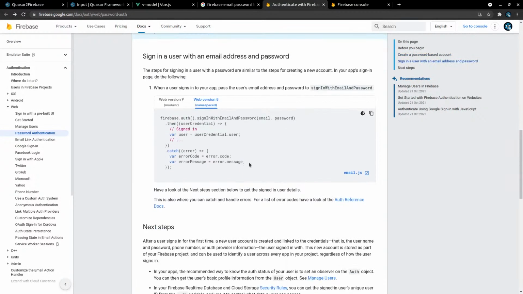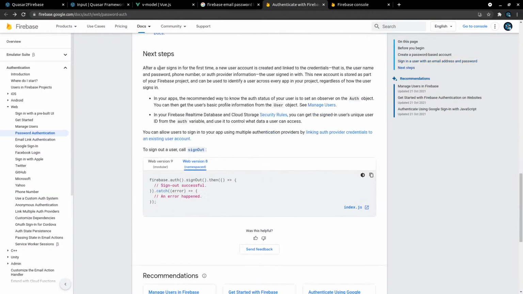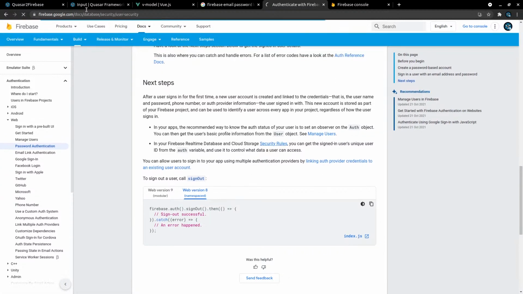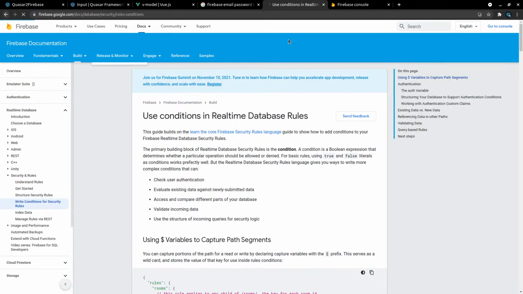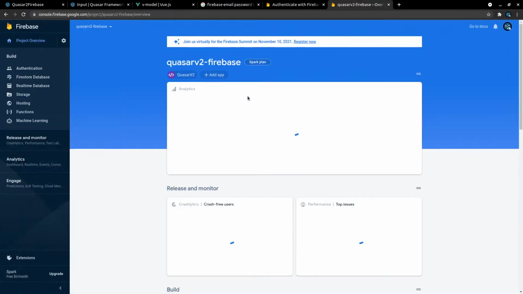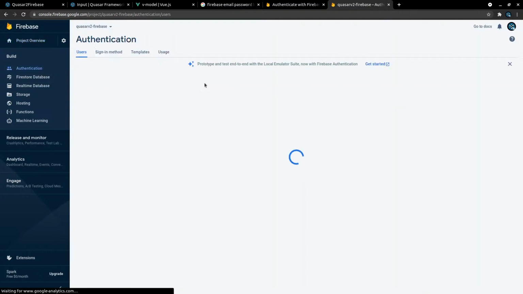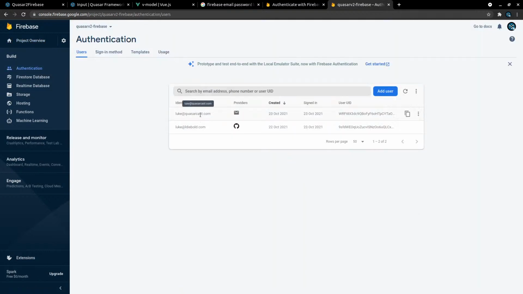All right. So it does actually show you a little bit of how you might. Well, that's not really helpful, is it? Okay, then it shows you how to do signing out as well. So we probably want to implement that. Whoops, get out of that. But let's come in here and see that actually sign me up. Authentication. There we go. Link at quasarcast.com.